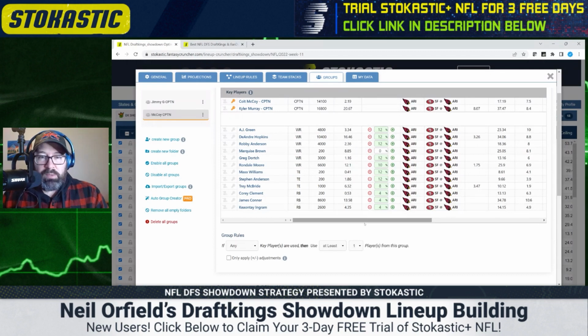But again, I'm setting this up assuming that Colt McCoy is going to be in at quarterback. We're going to want at least one pass catcher in every lineup with Colt McCoy in the captain spot and preferably two. But for now, I'm just going to leave this at one. I might end up going and changing this to required two later on. I'll see how the groups come out, how the lineups come out.